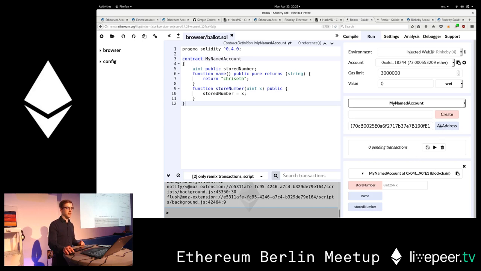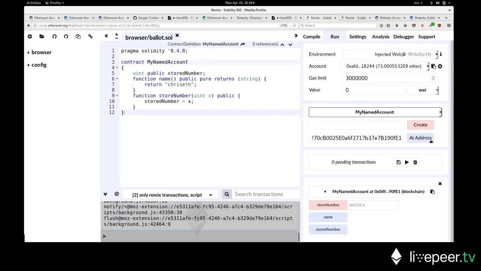So this add address button is always a little bit confusing. Create creates a transaction, actually creating the smart contract, and add address just tells Remix to display an interface to you that allows you to interact with a pre-existing smart contract. So the create button does not run a method. It just creates the smart contract.